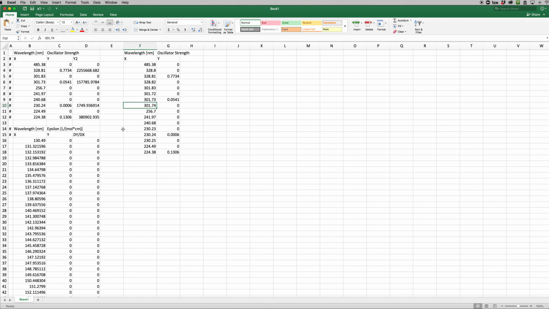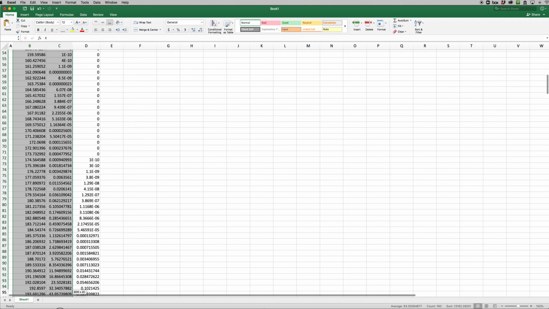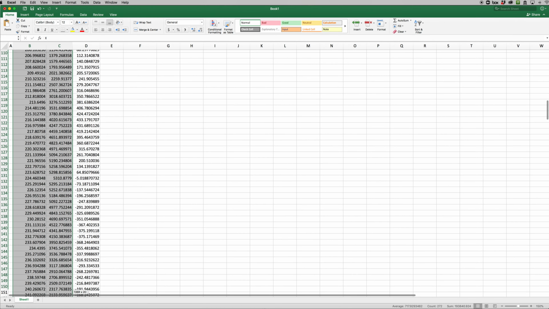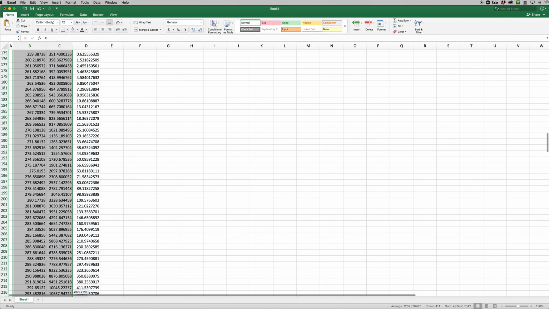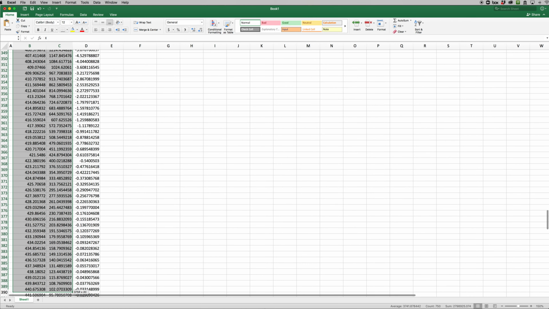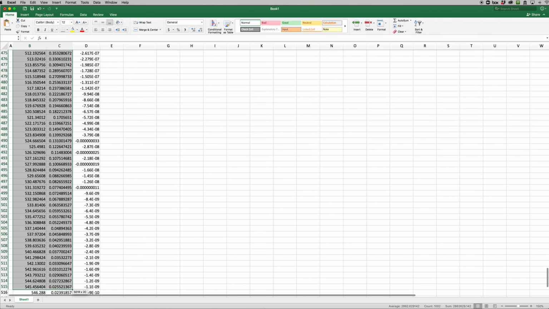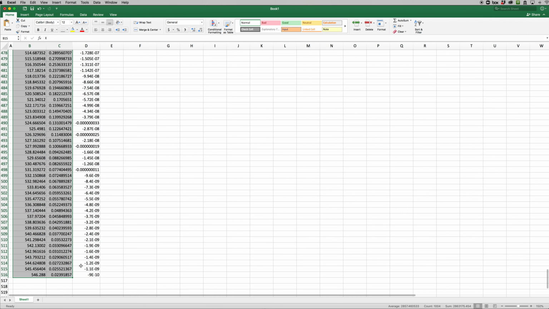Okay, first let's plot the UV-Vis spectrum where I will plot epsilon versus the wavelength. So just highlight X, Y, and all of the data points below. Keep going until the very end. There are quite a few data points, so it's going to take me a little bit of time to highlight them all. So just keep going. Okay, here I'm at the end.